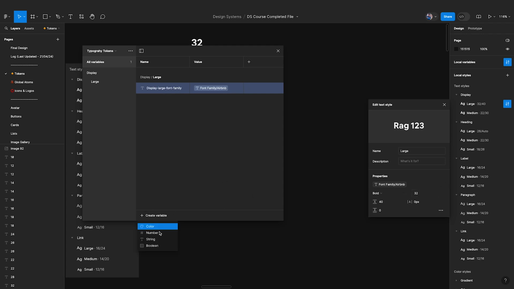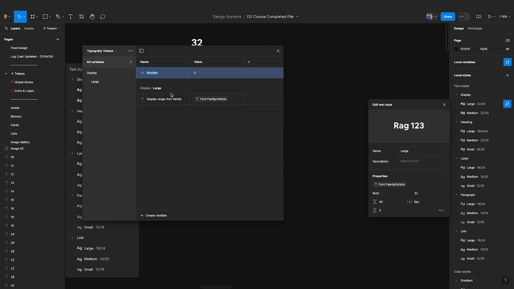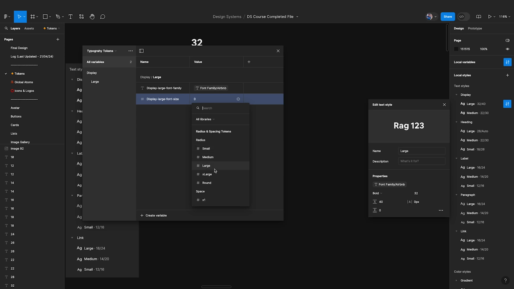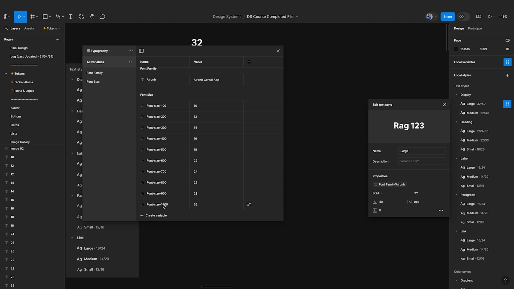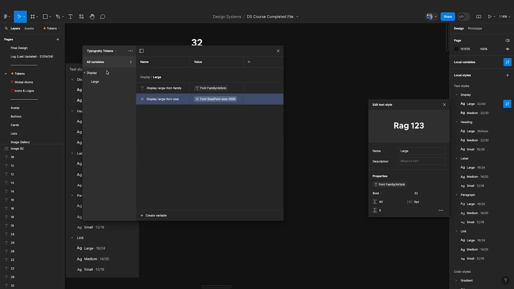So I'm going to come over here, create a number variable, all right? And I'm just going to put that over here. And I'm going to copy the same thing, paste it over here. And here we're going to say font size. And now, since it's 32, what we want to do is come over here and pick 32, which is from our font size. Now, 32 was 1000. So I'm going to apply that over here, right? So we can check that quickly. So come down here to typography. You can see that 32 is font size 1000. All right. And there we go.